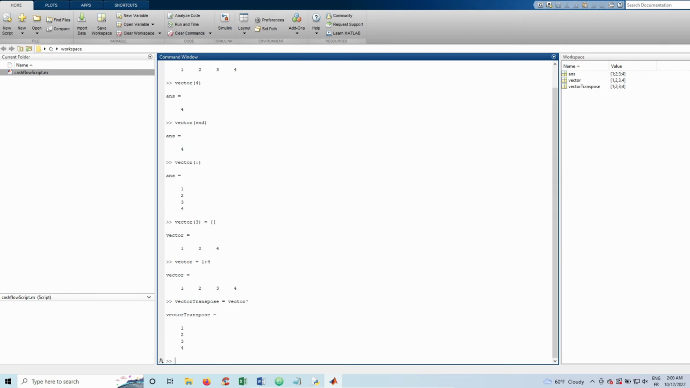This is the transpose operation, right? You just add the single quotation mark at the end. So that's it. Now let me show you something that can be useful sometimes. As I said, it's not necessary, but it's just as a reference. So let's define a vector that goes from 100 to 105.